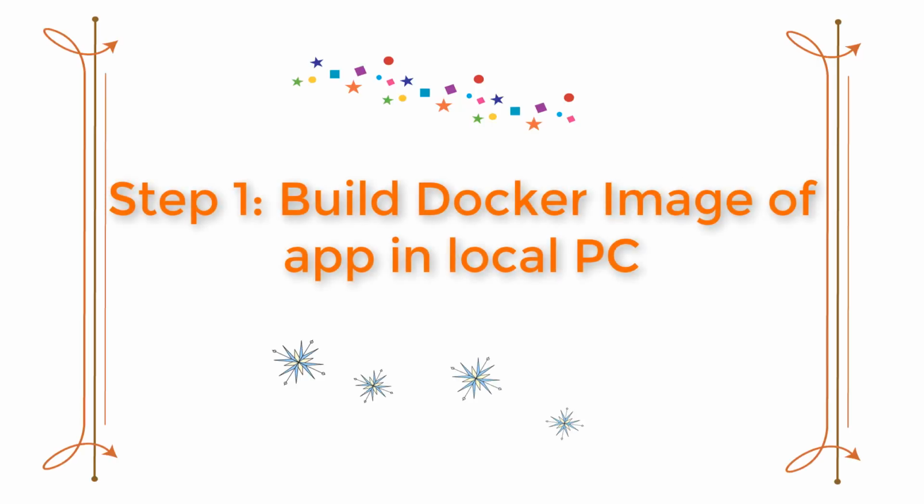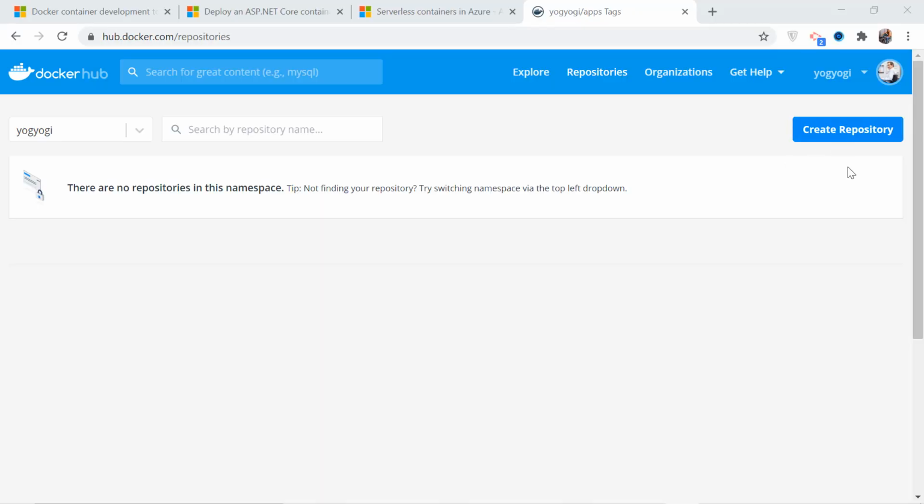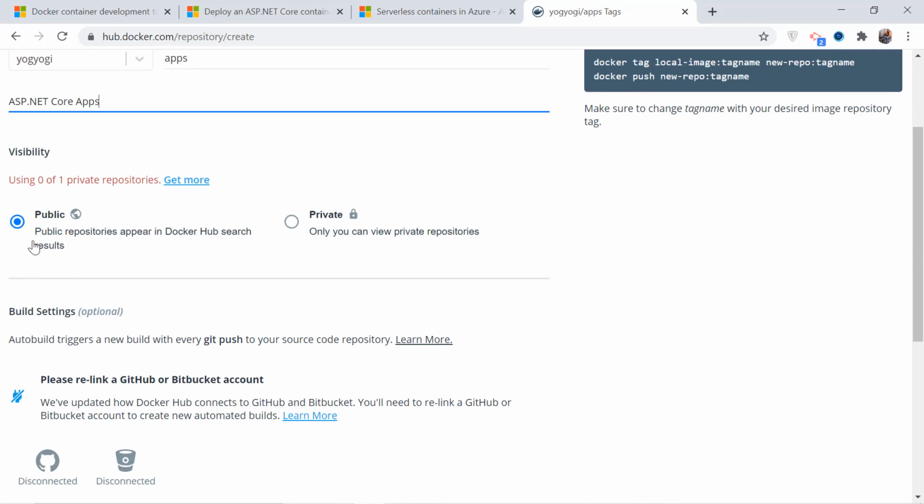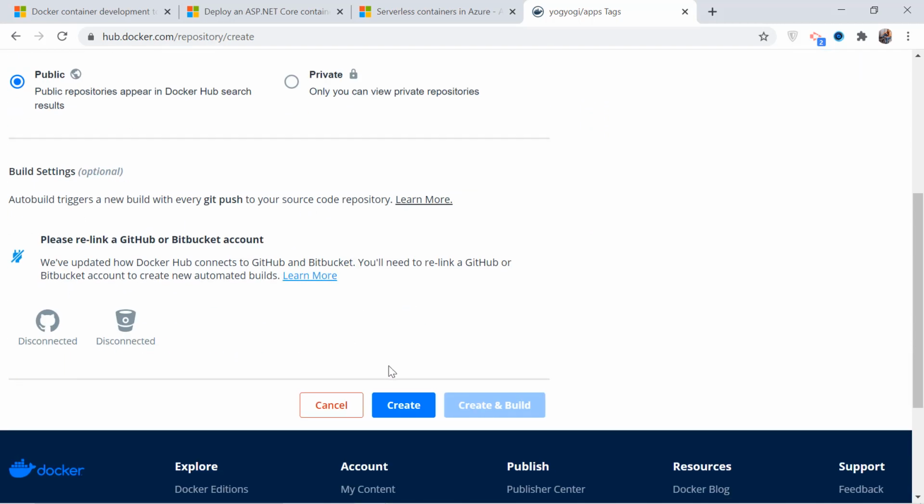Let us create a repository in my Docker Hub account. My Docker Hub username is YogYogi and I am creating the repository by the name of apps. Giving the repository a description. Make sure that it is public. Then click the create button.